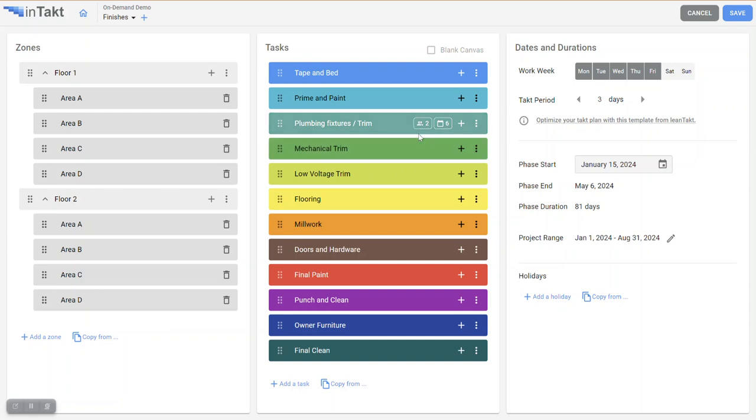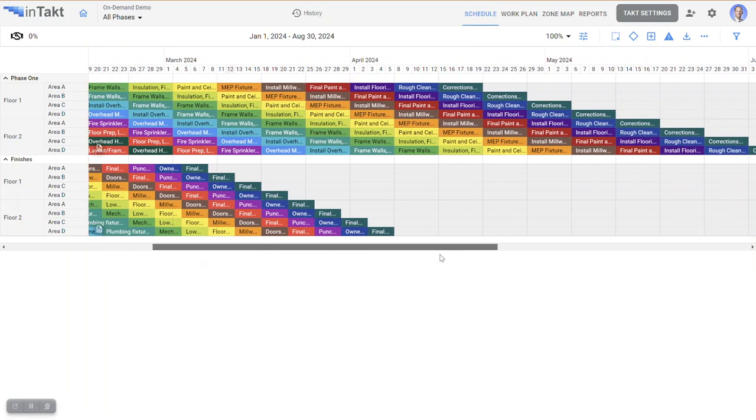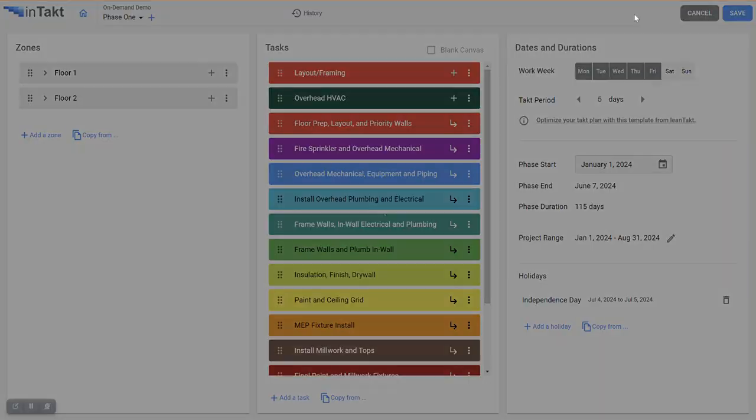You notice it shows those exceptions, that it's on a 6-day takt period, which is different, and then it shows the fact that it has 2 crews, so you can instantly see what's making it unique. And I'm also going to copy that same holiday from phase 1 just to make it simple. All right, I'm just going to go ahead and hit save, and we're going to watch our schedule get generated. And you'll notice we have our phase 1. Let me go back in there and rename that really quick.